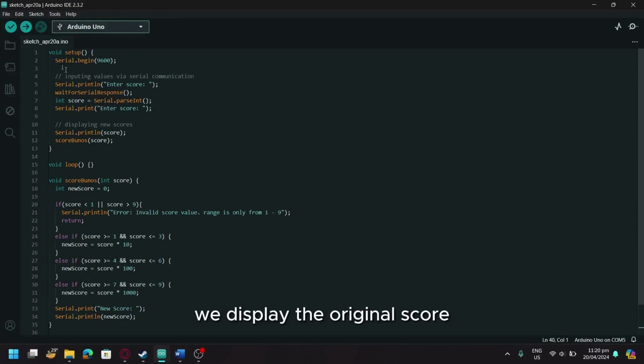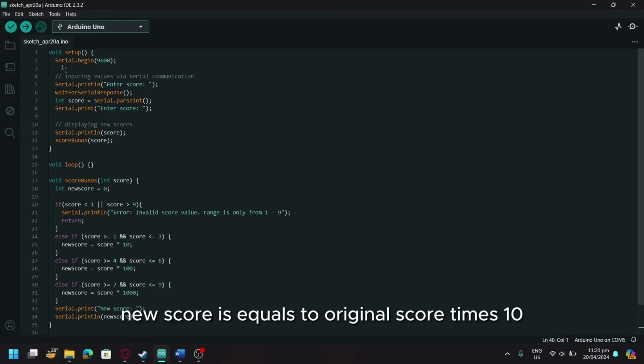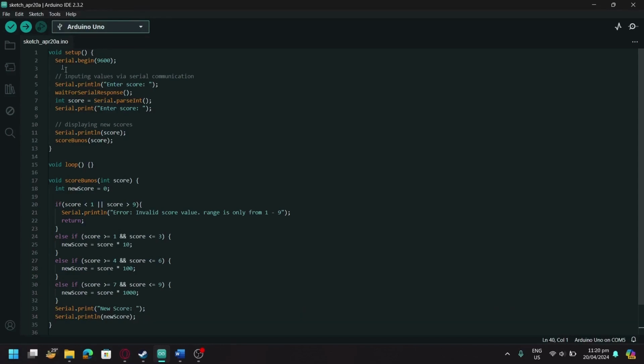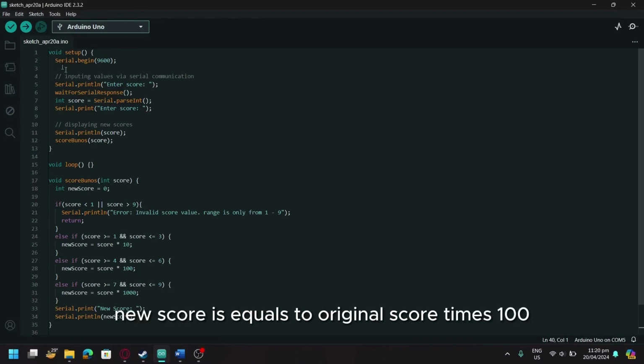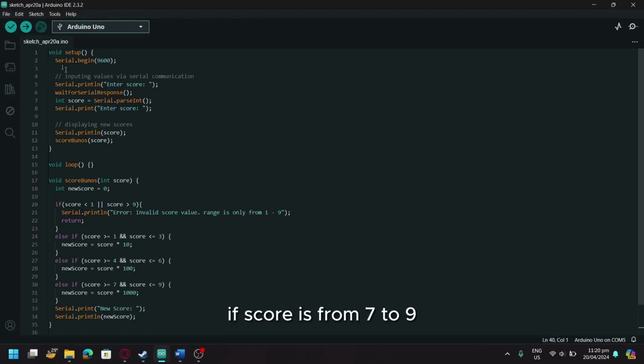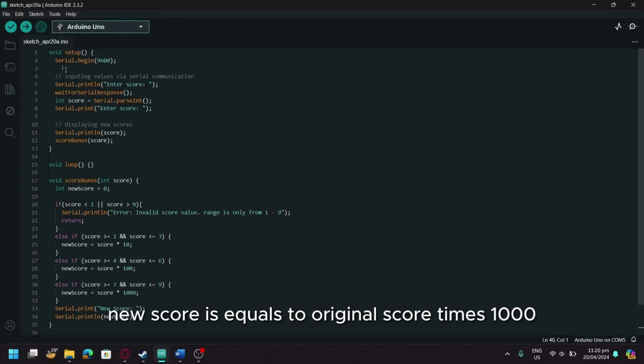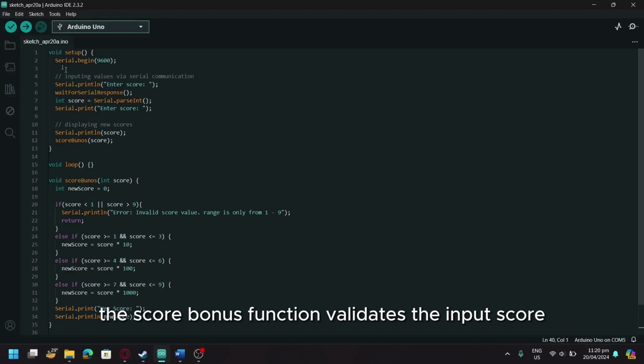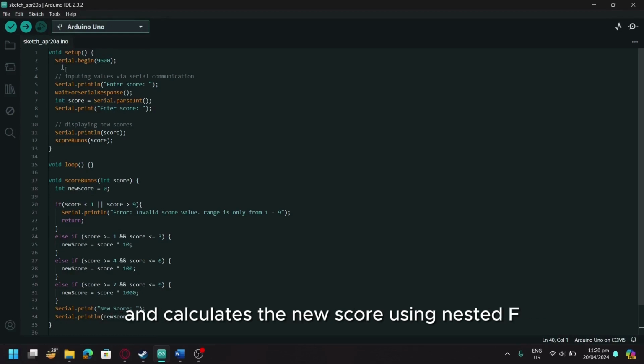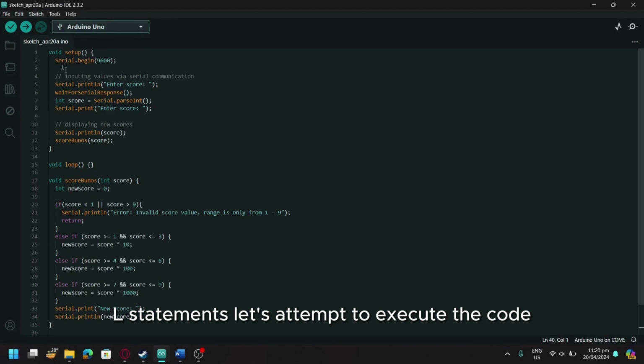We display the original score and call a function to calculate and display the new score based on specific conditions. If score is from 1 to 3, new score is equal to original score times 10. If score is from 4 to 6, new score is equal to original score times 100. If score is from 7 to 9, new score is equal to original score times 1000. The score bonus function validates the input score and calculates the new score using nested if-else statements. Let's attempt to execute the code.